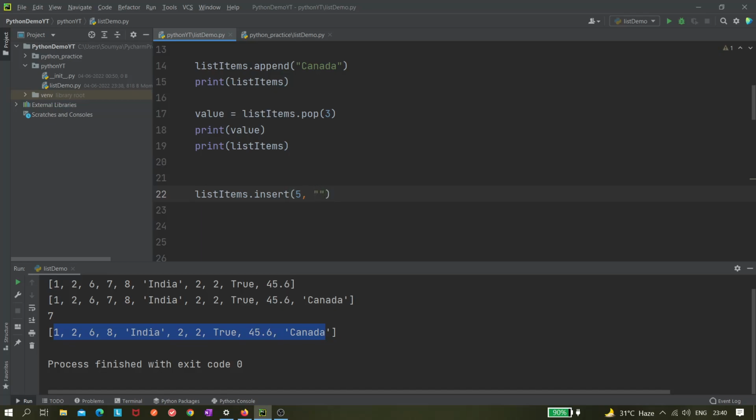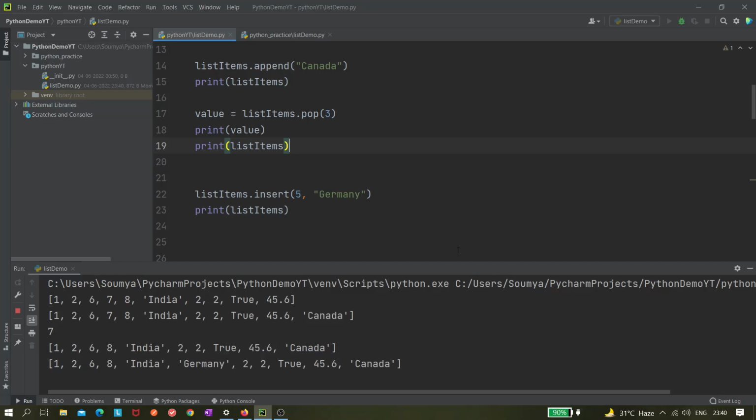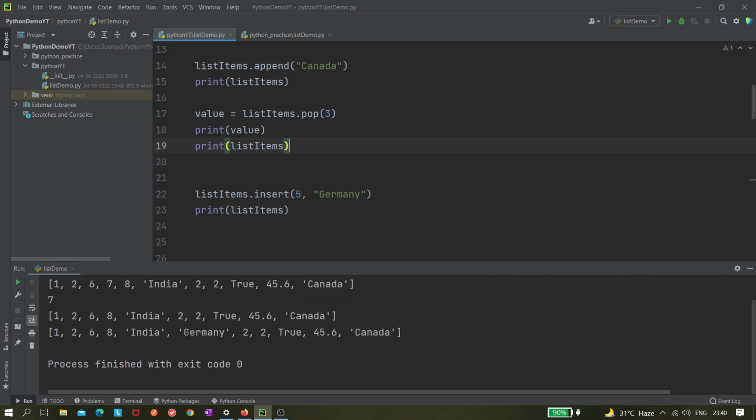So let's say I'm giving the country Germany. And as you can see, this method is not returning anything. So basically we are giving the index, after that we are giving the value. And now if I print list items, and if I run it, you can see Germany got added after India.